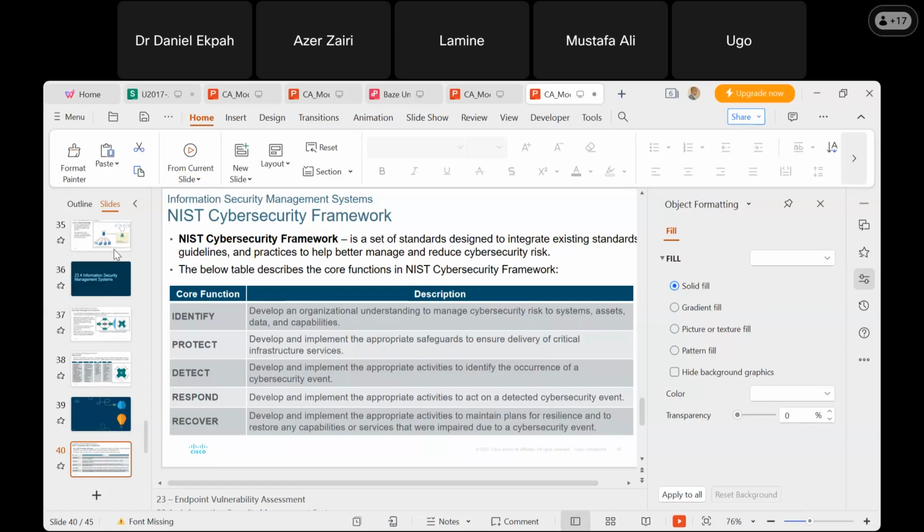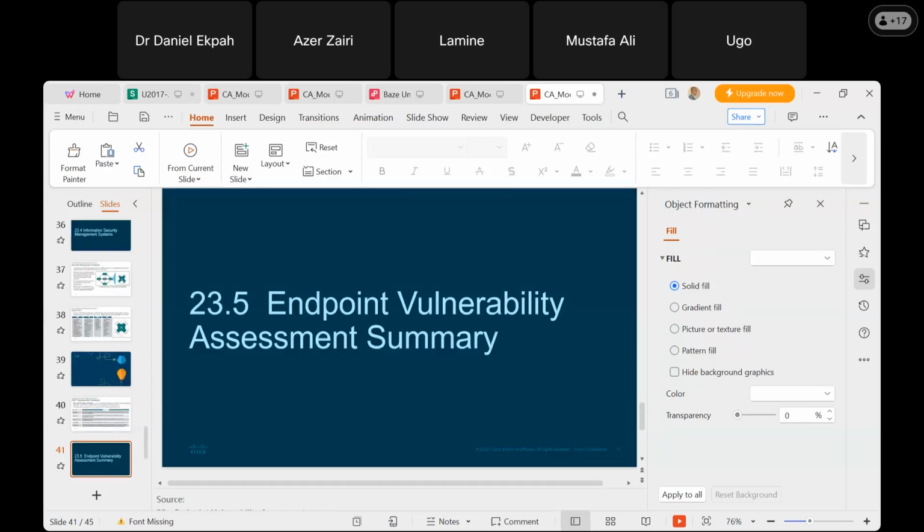So you could see that identify is first, to look at the risk to the system and check the level, and then to protect. At this point in time, you are looking at more of safeguarding, and then to detect by identifying the activities and the occurrence of these cybersecurity issues. And then, like we said, you respond. In the case of respond, you have to act on the detected issues. And then you recover. In the case of recovery, you're looking at restore.